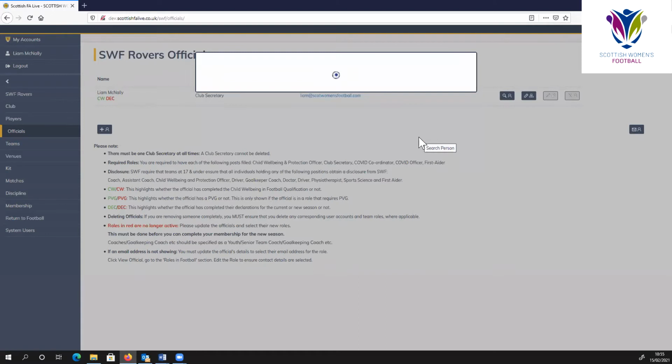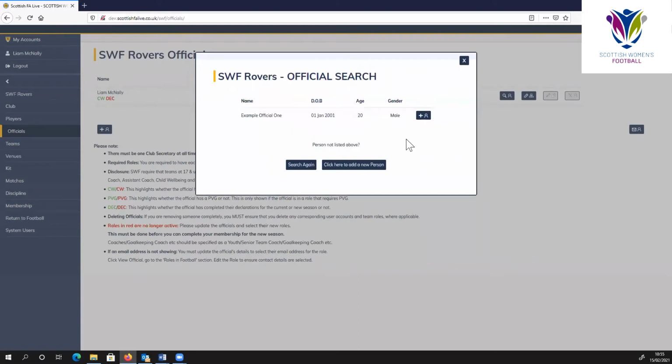Hit search. Because this official already has a coach ID, they may have been added onto the admin site in the past, and the system's matched this official based on the information I've input. If this actually isn't the official you're looking for, you can click on Add New Person, but in my case, this is exactly the person I was looking for. So I'd click on Add Person.